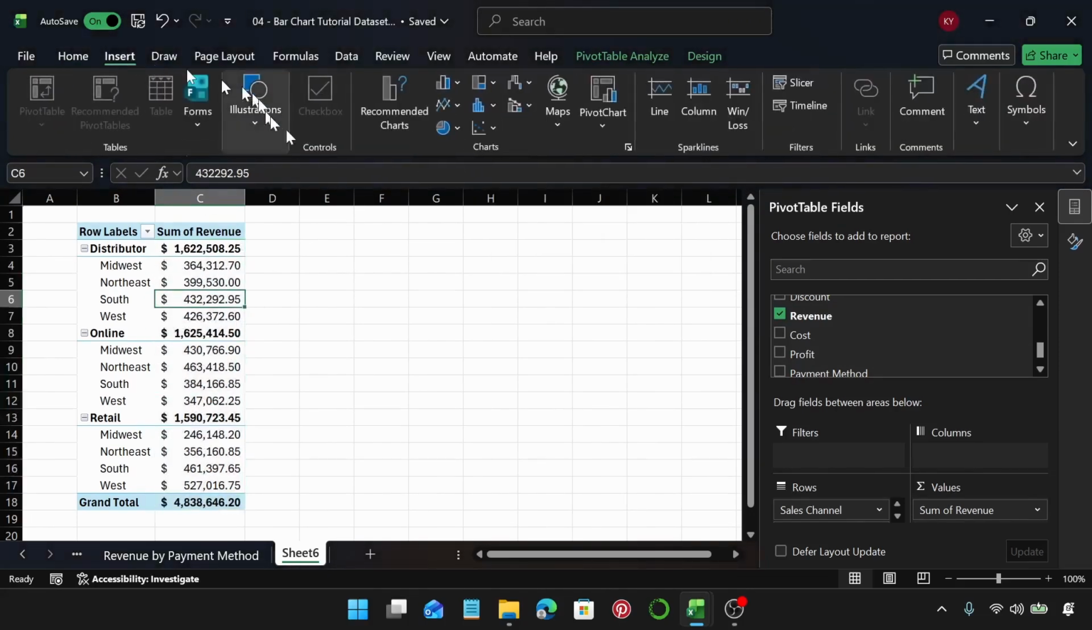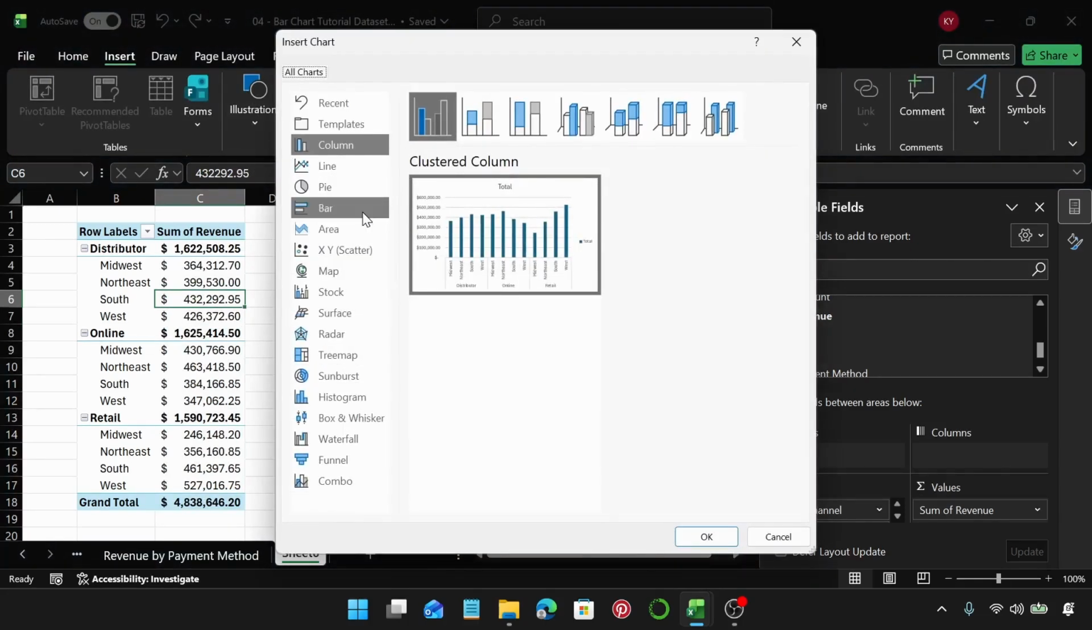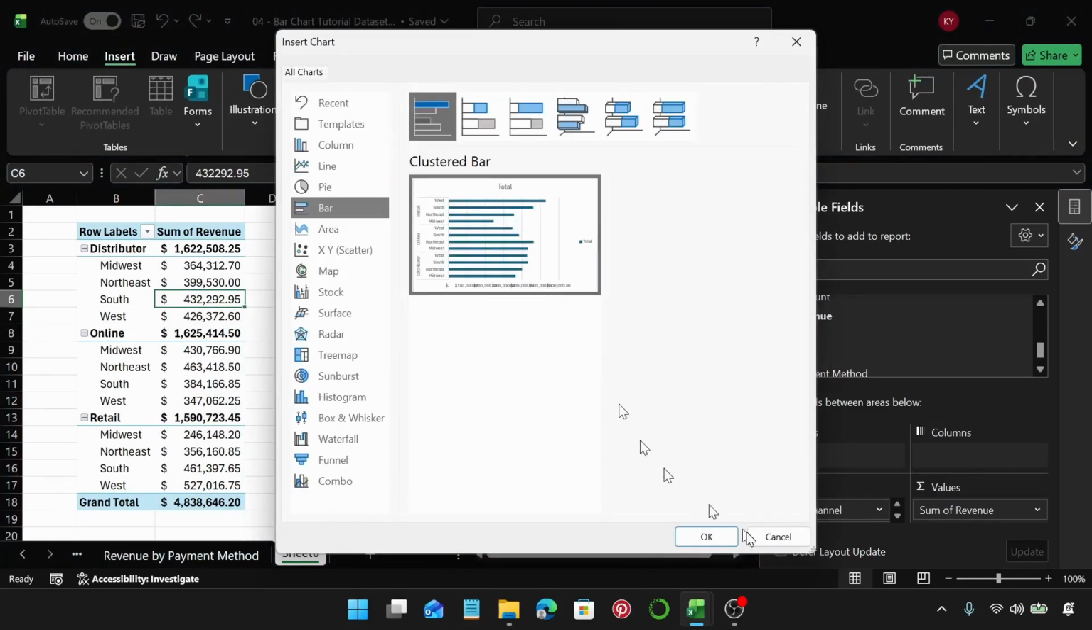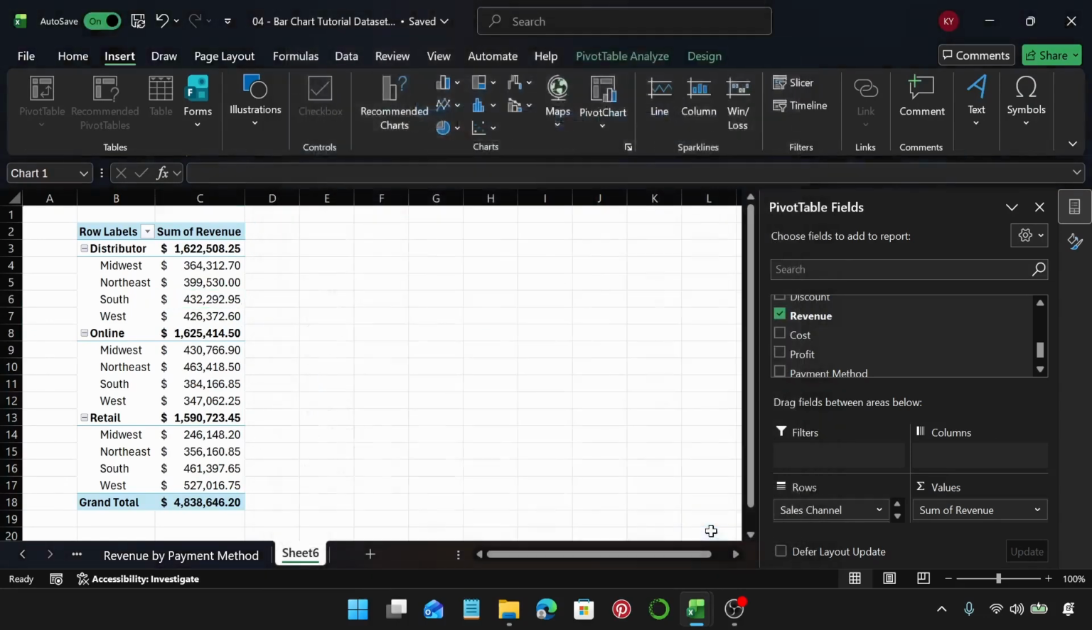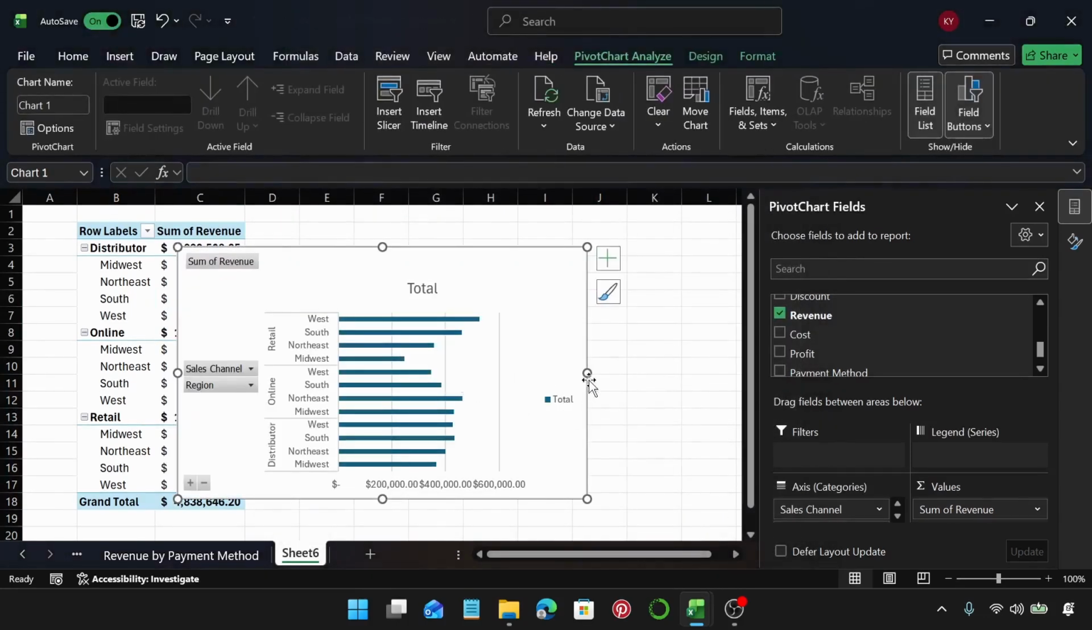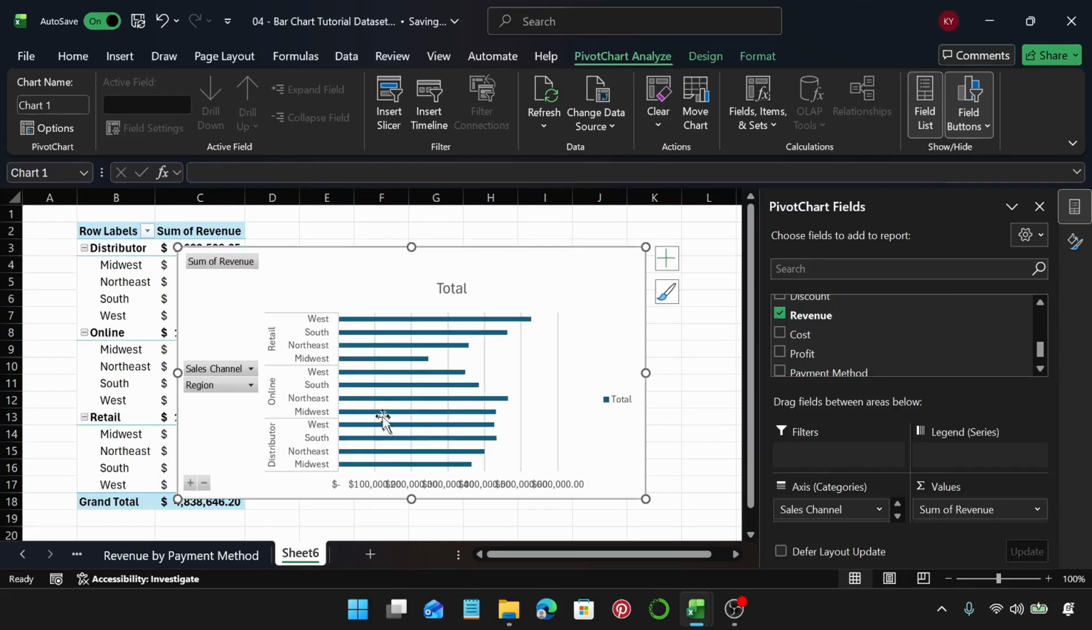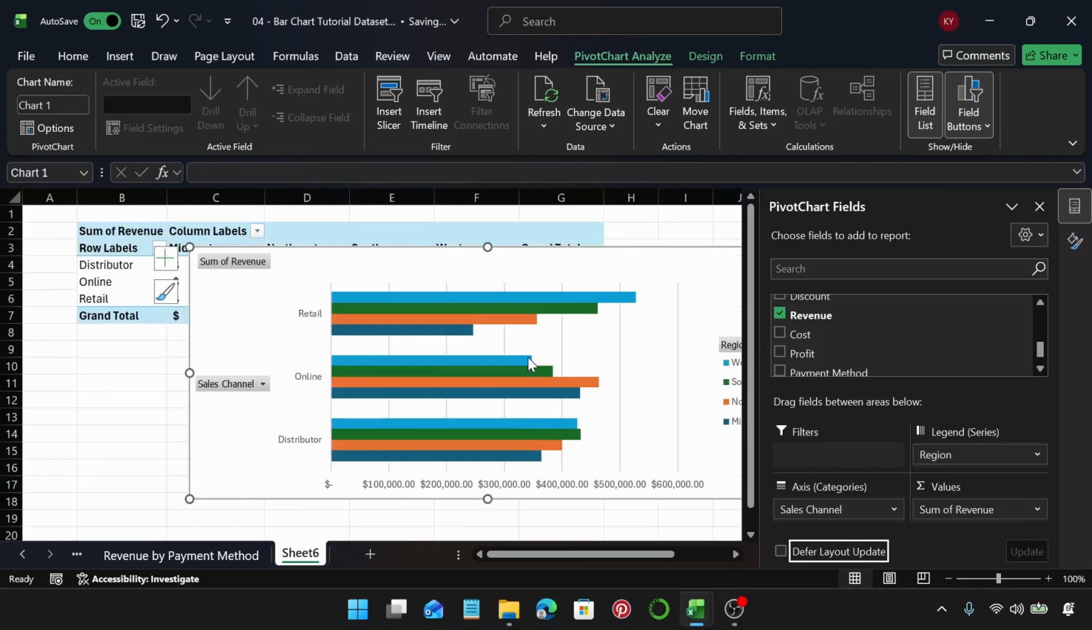Now let's insert our bar charts. Go over to insert, recommended, and then we're still using a clustered bar chart. I'm going to click on OK. And now you're going to have a chart that looks like this, where it's now grouping them. They are both on the same axis essentially. So if I come over here, move region here, this is what it looks like. It looks like a typical clustered bar chart.